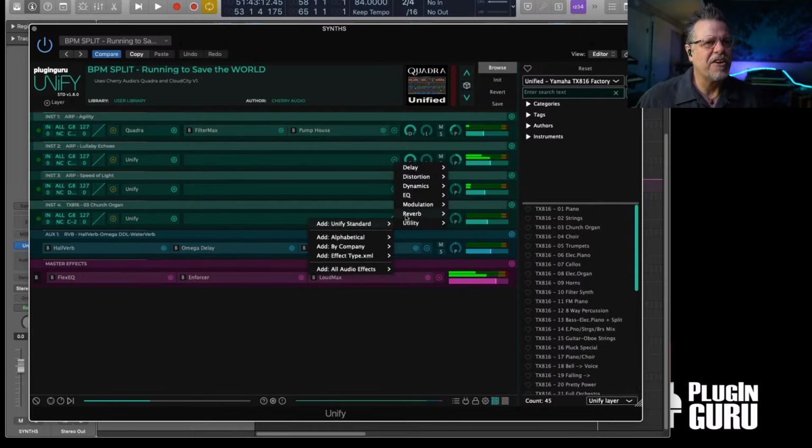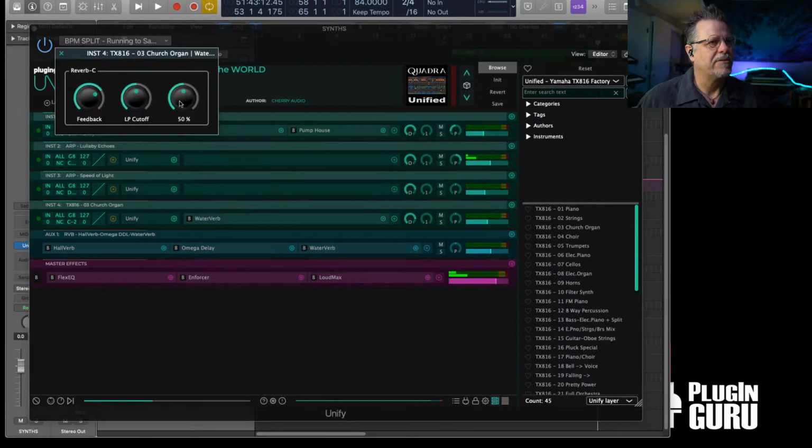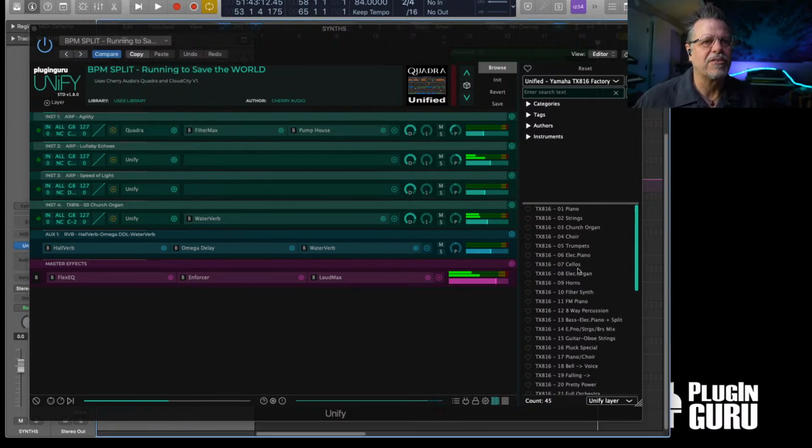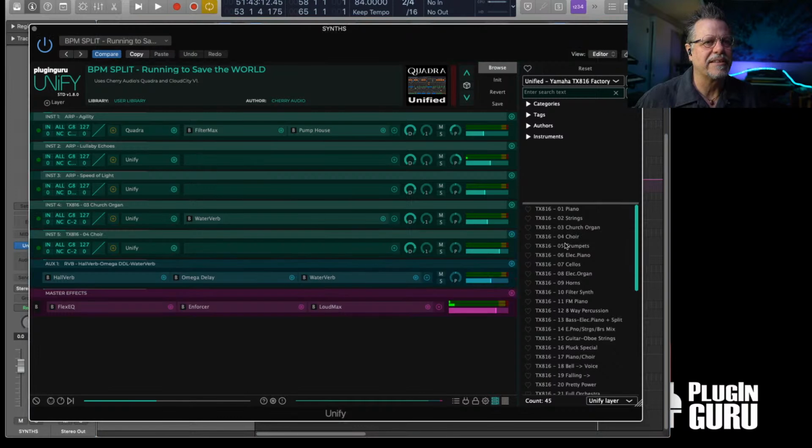And I'm going to go over here and I want to add, I don't know why it's doing that today, but it's funny. I want a pipe organ and I want a choir. So let's go down here to the choir. We're still here. Click this. And let's spread it out in stereo. Just like that, I added 16 DX7s to the synth part.